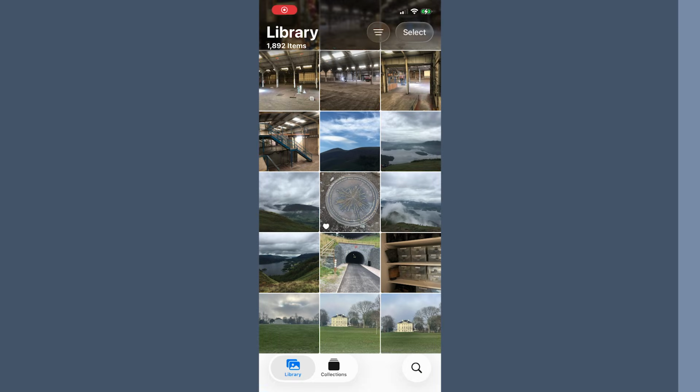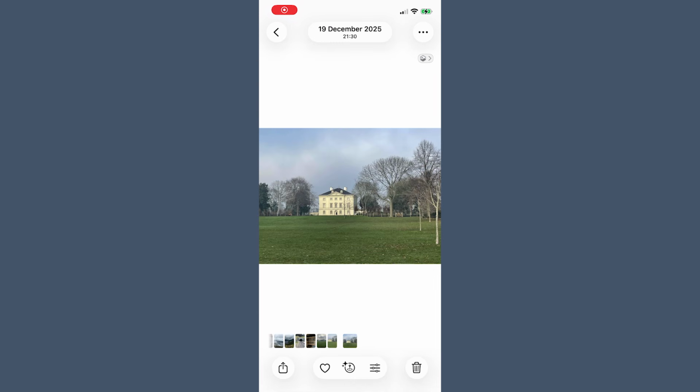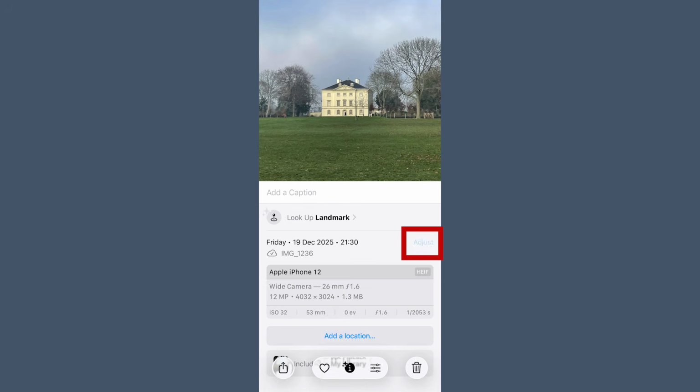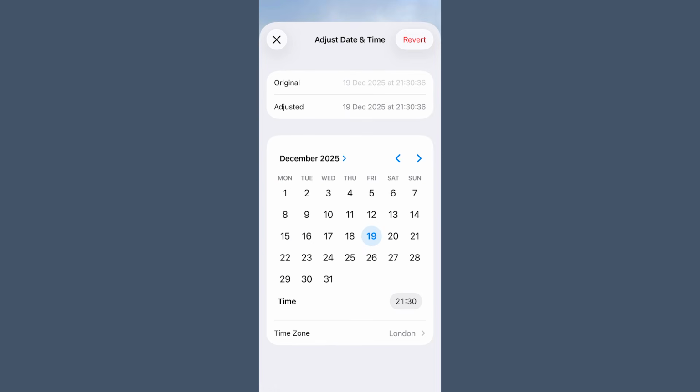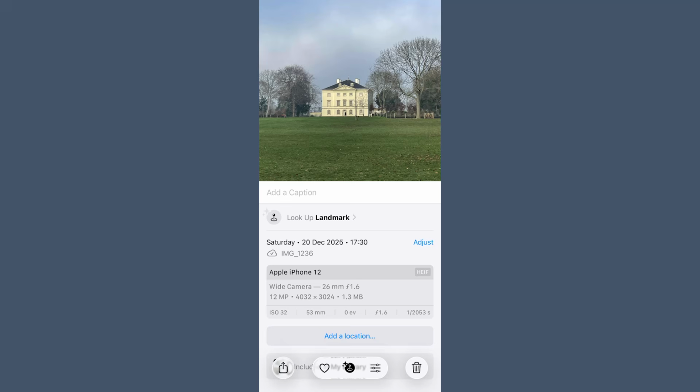The good news is that this is usually one of the easiest date problems to fix because all you need to do is change the date back to when the photo was actually taken. On Apple Photos, select the photo and tap the I button at the bottom of the screen. Next to the date and time, tap Adjust. Enter the correct date and time, then tap Adjust again to save your changes.